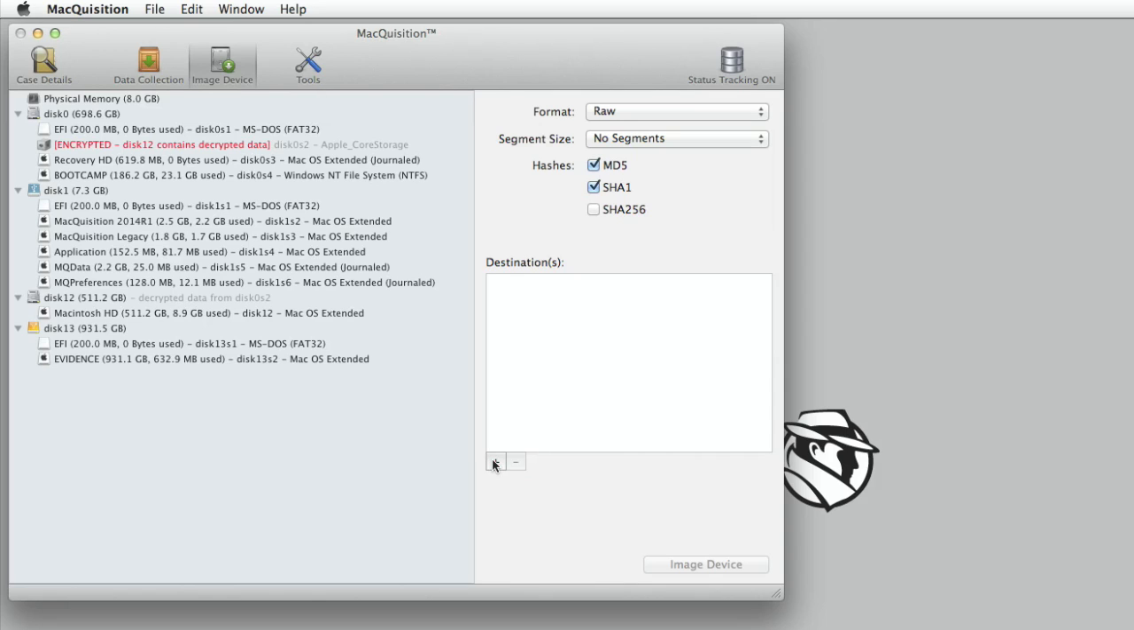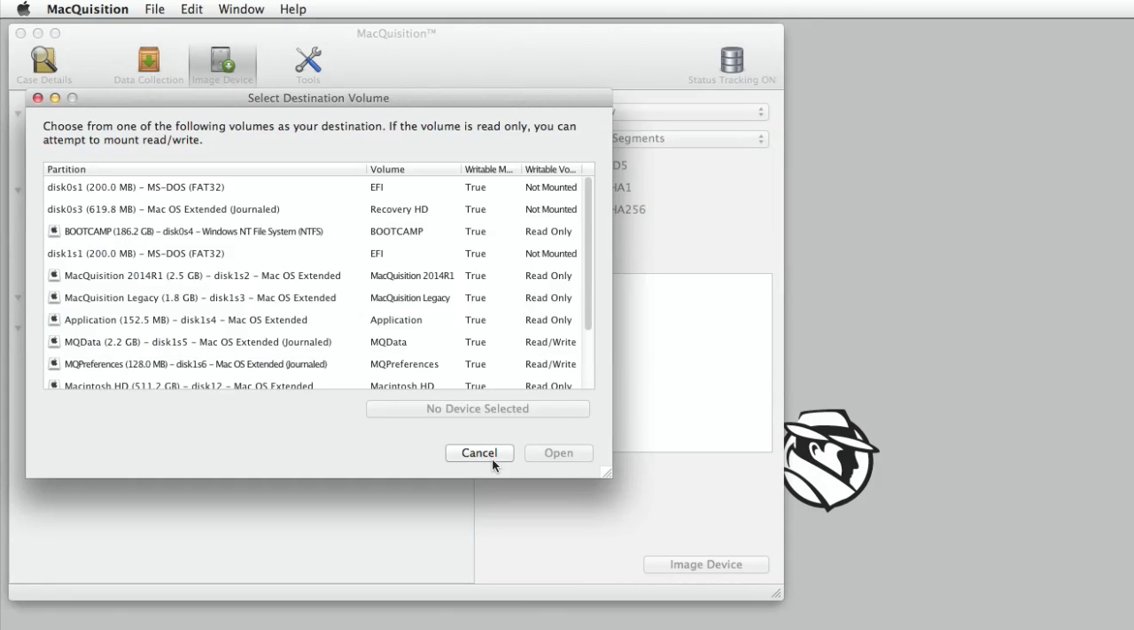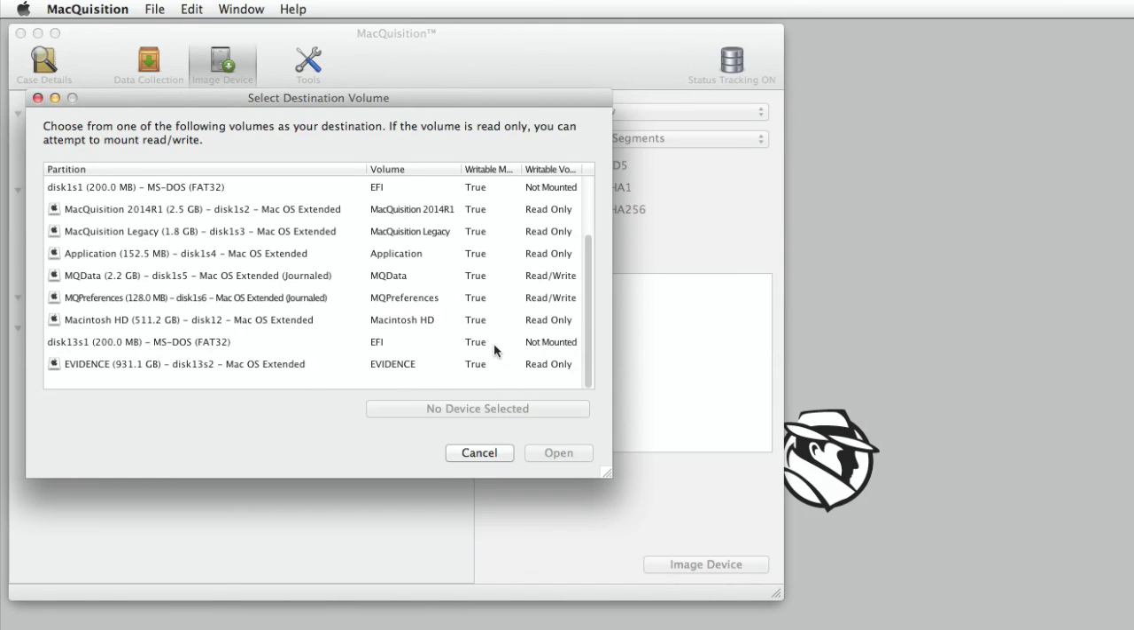We select the plus sign that is located beneath the destination box. This opens a Select Destination Volume dialog box that shows all the volumes attached to this computer and their write status. We scroll down to find the Evidence volume.